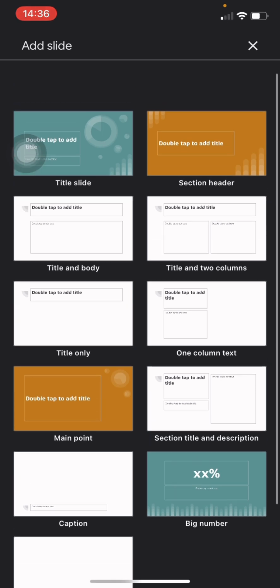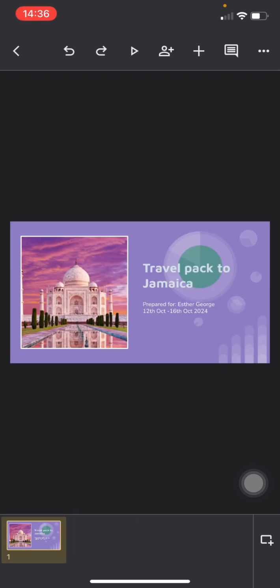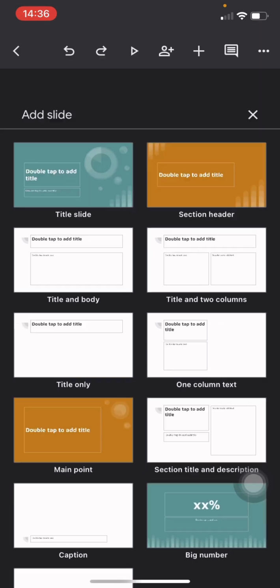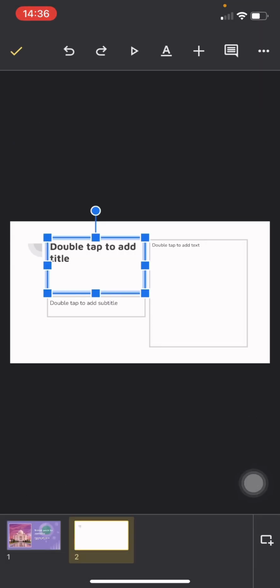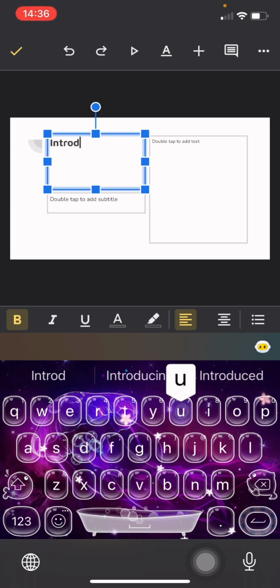So let's pick something. Since that one was purple, let's say our next slide will be something like white. No, we don't want this. So you long press on it and then you delete it. Let's pick another one. Let's say we want something like this, for example. So you long press on this and this is your introduction.